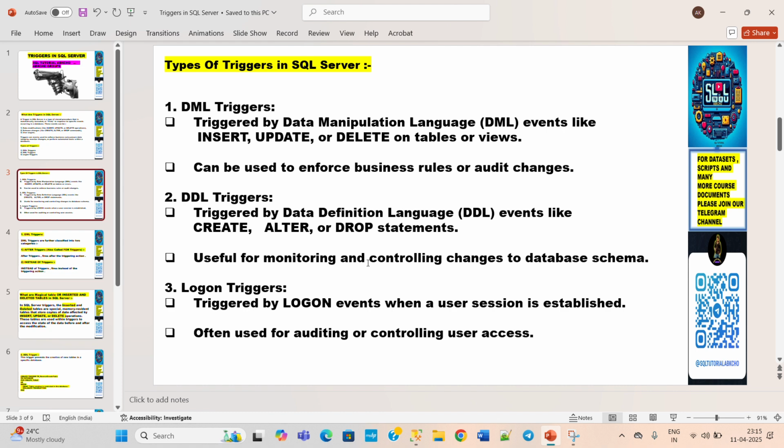Second, we have the DDL triggers. DDL triggers are triggered by data definition language events like create, alter, and drop statements. They are useful for monitoring and controlling changes to the database schema. Now we have the third one, the logon triggers. A logon trigger is triggered by a logon event, when a user session is established or someone logs into the database or starts a session. It is often used for auditing or controlling user access. So basically using this trigger, the logon trigger, we can control user access also.